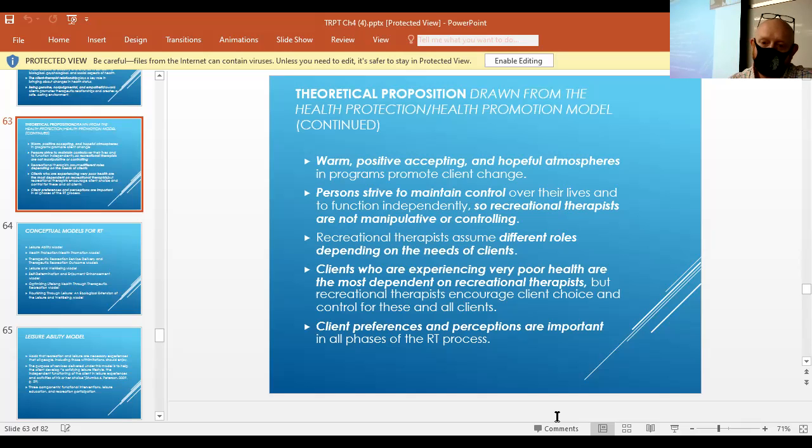Now, obviously, clients who are experiencing very poor health, they're the most dependent on recreation therapists. But even for these clients, we need to make sure that we encourage client choice and self-control, self-choices for these patients, even though they're in poor health. We still want to try to give them as much independence as possible, no matter what level of the continuum they're on, okay?